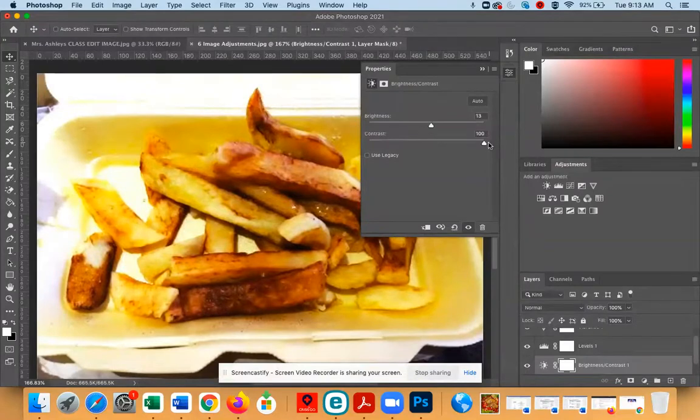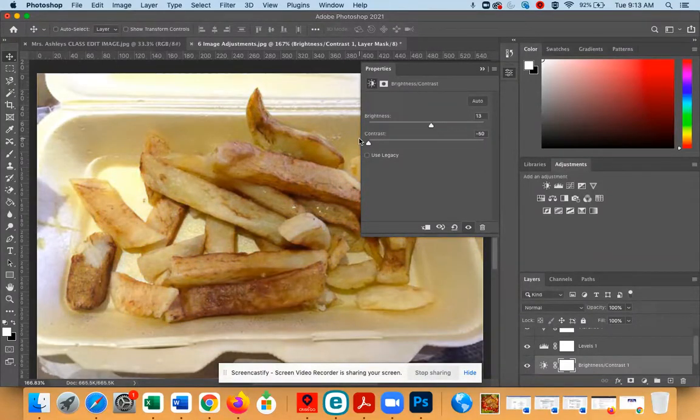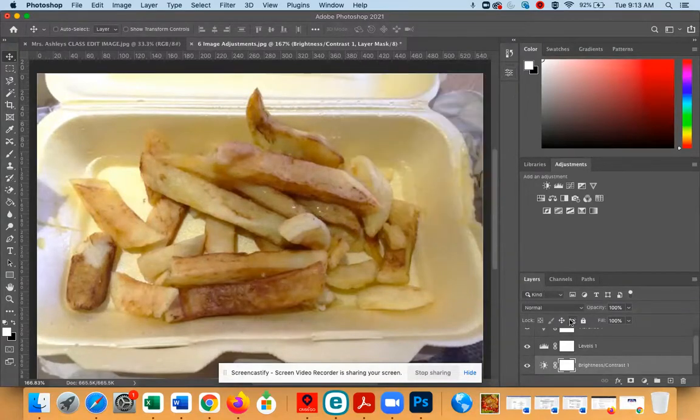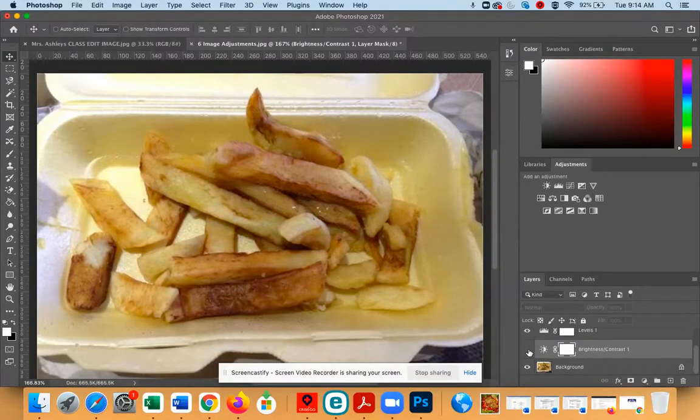Let's go to some extremes here with the contrast. Oh, okay, that's interesting. So I'm almost wondering if I reduce the contrast. I don't know. Is it better? Is it worse? I don't know. I'm going to go over to my layers, turn this off. The background especially is a little less yellow by adjusting the brightness and contrast.